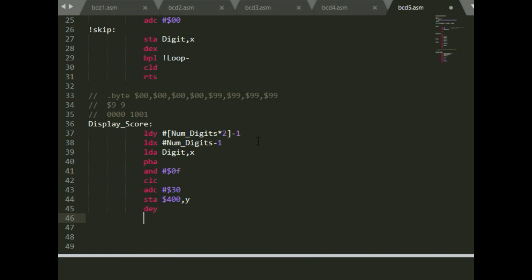We're going to decrease Y by 1. So we need that second nibble. So we're going to restore the one that we saved by pulling it from the stack. And now, instead of ANDing it with 0F, we're going to do the exact opposite. We're going to AND it with F0 instead. So if this was 1001, we're now ANDing away the right side of the byte. This will be 0000. So now we have the nibble on the left side.